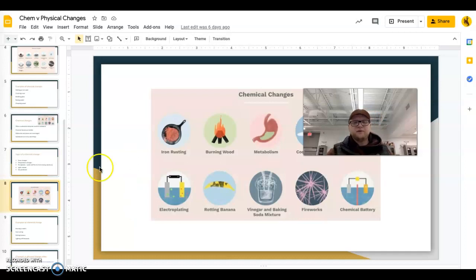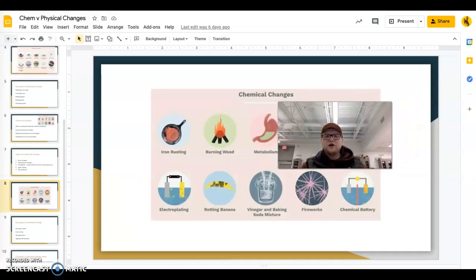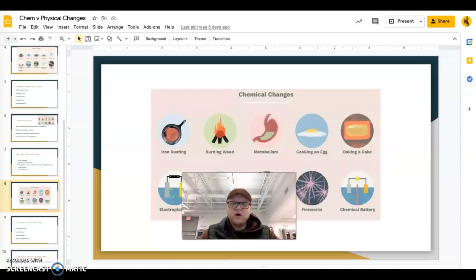So what are some examples of chemical changes? Iron rusting, a cast iron pan goes from black to red, starts flaking off, that is a chemical change. When you have a bonfire and you're burning wood, light is produced, the logs turn to ash, it's super hot, that is a really good example of a chemical change. Metabolism, that just means when you eat food, you break apart the particles in the food, they go into your cells, obviously, there's gases produced, things like that, so that's a chemical change.